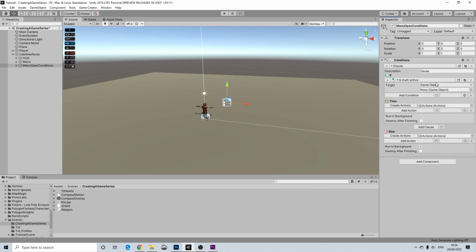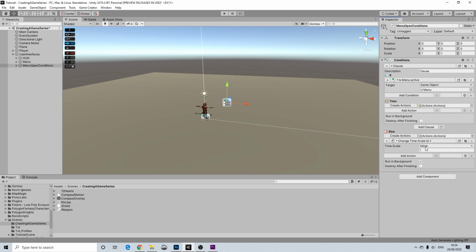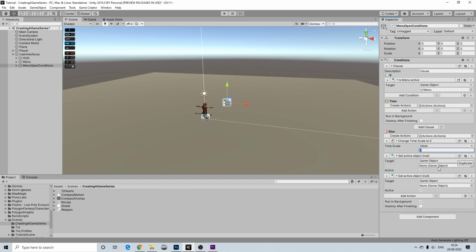Now the clause is going to rely on if the menu is active, yes or no. And if you are on Game Creator 1.19, you'll have a little toggle box here. Just leave it as default. And I'm going to add the actions for else first. So if our menu is not active, we are going to change our time scale. And the time scale allows us to change the time in the game. So 1 is default, 0 is time is frozen, which we'll need for our menu. And then we are going to use a simple set active. So we're going to activate our menu.